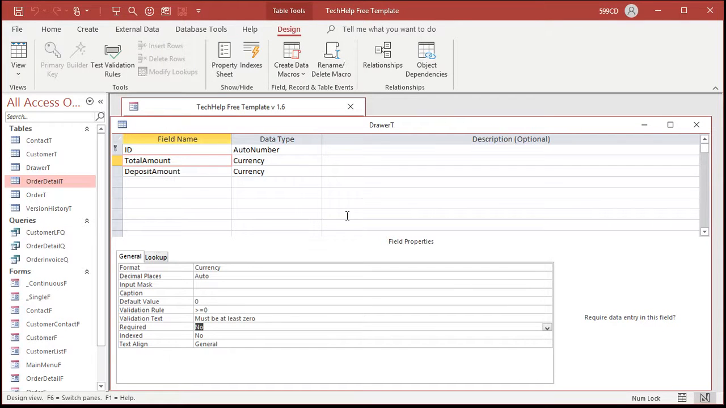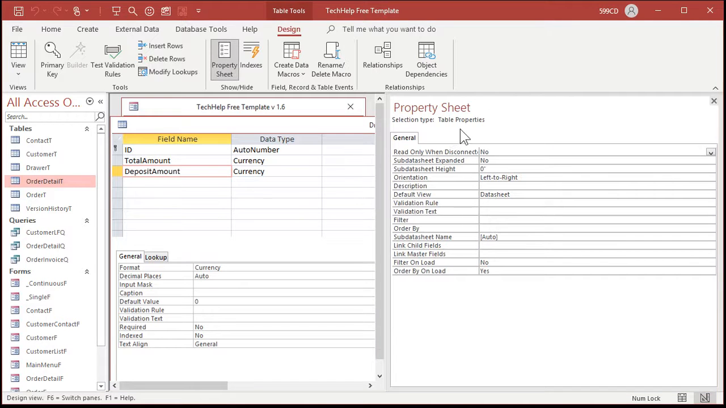Now, if you want to make sure that the deposit amount isn't greater than the total amount, which would put the drawer negative, then you have to use a table level validation rule, not just a field validation rule. All right, we find that up here under the property sheet. Okay, these are the table properties. There's a validation rule in here as well. And this validation rule can use multiple fields. So for example, here we'd want to say total amount minus deposit amount is greater than or equal to 0.